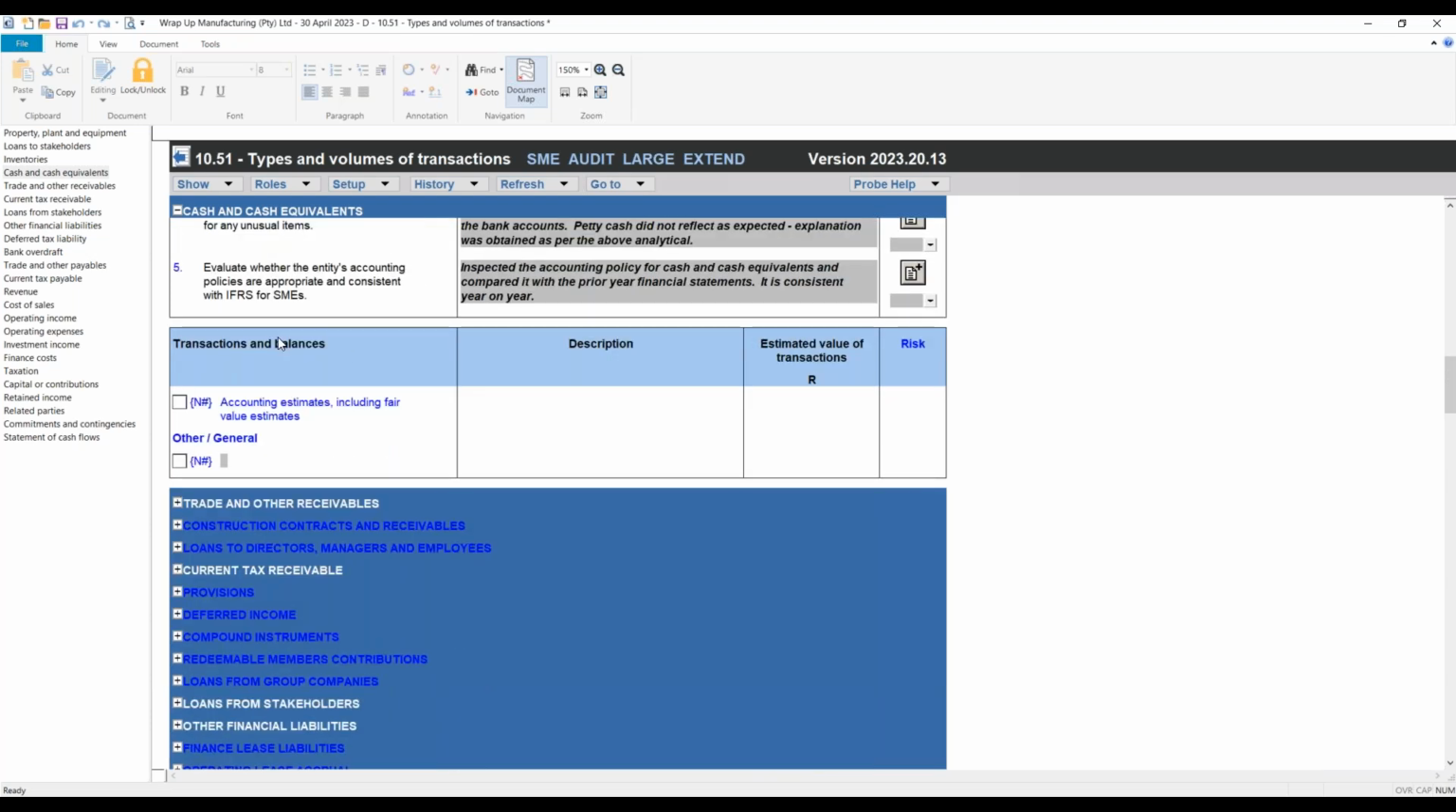All right, and then in this case, there is also a block for transactions and balances, and this is where you will start modifying your work program if there are specific accounting policy choices or specific scenarios. In our client, there aren't any accounting estimates such as fair value estimates because all the bank accounts are actually denominated in South African rand.